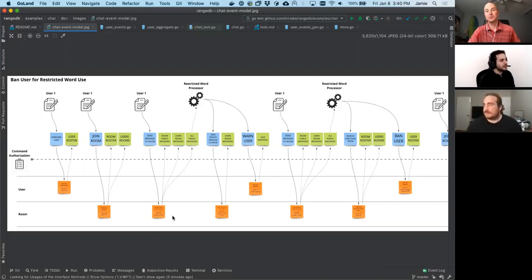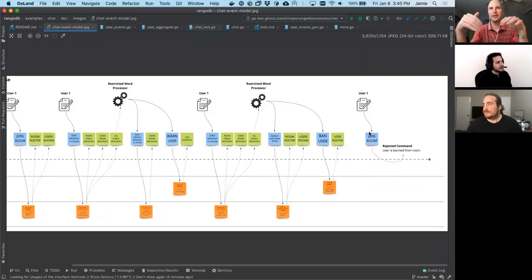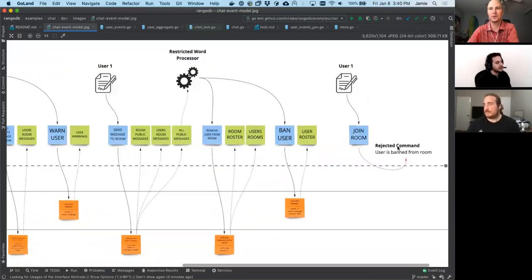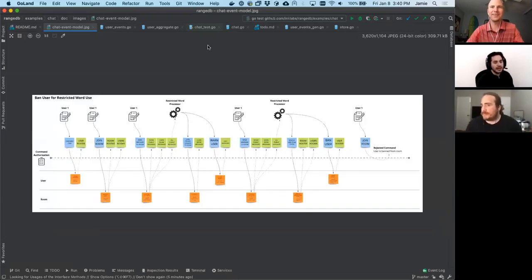Maybe you ban the user and put that event on the room, but really we're just banning the user in the whole system. So you might do that, and I purposely chose this really thin slice of a chat application to demonstrate how to solve this problem of rejecting this join room command. I don't know if I actually finished that part. It's probably the next piece I need to work on.